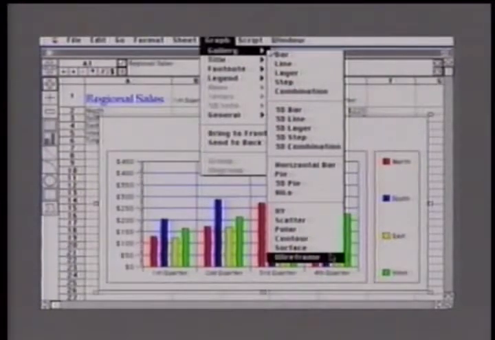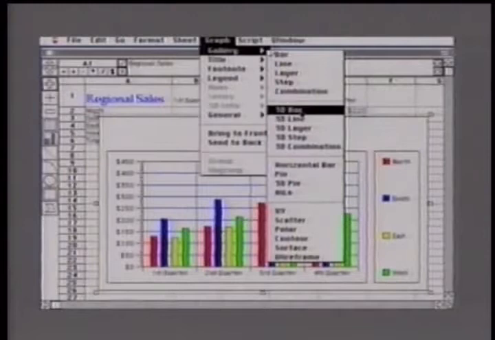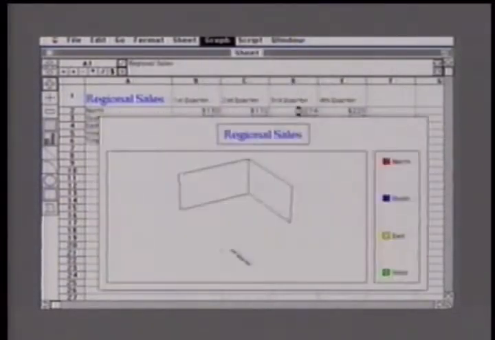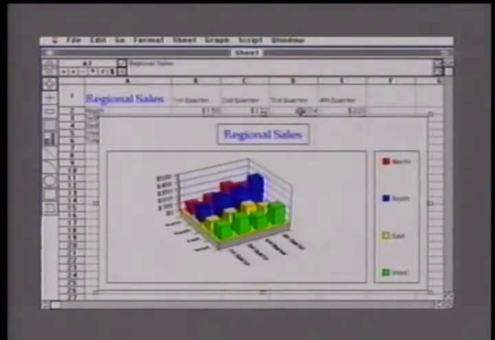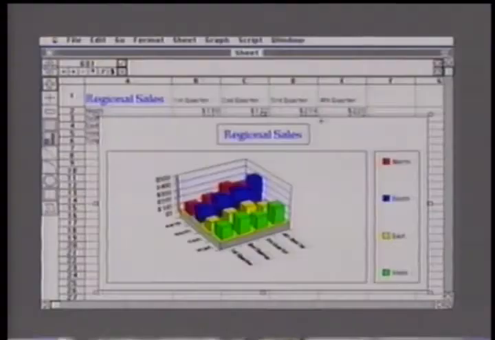To change the graph to, say, a 3D bar graph, simply choose the item labeled 3D bar from the submenu, release the mouse button, and, as simple as that, your data is displayed in 3 dimensions. Another impressive feature of Wingz is its ability to rotate, elevate, and change the perspective of a 3-dimensional graph.